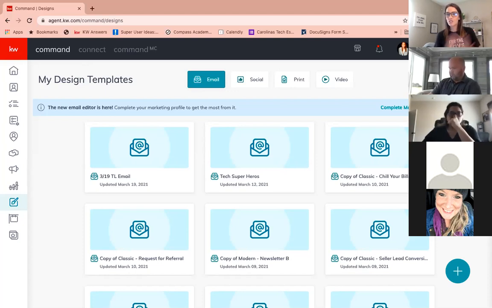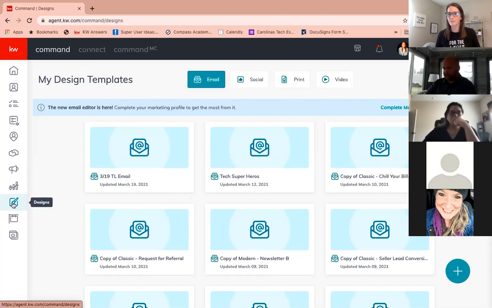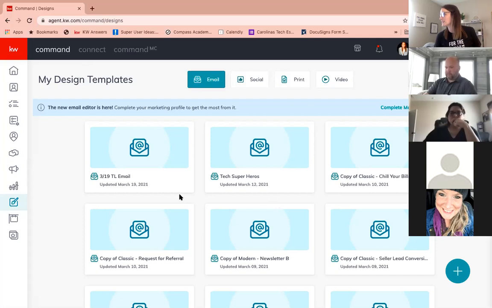So when we jump into design, all we did to get here so far is click on the little paintbrush over here on the little square. You might notice that you might not have anything here under your design templates. That's okay. If you've never created anything in designs, then when we want to create a new design, all we're going to do is click on the plus sign in the circle at the bottom right down here.